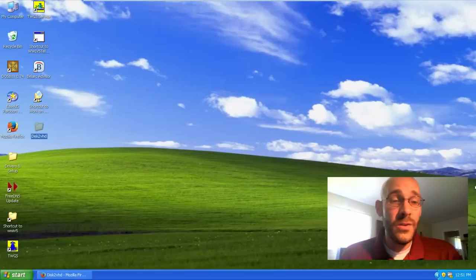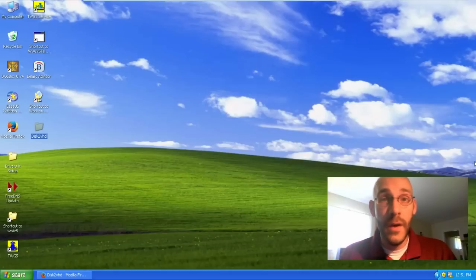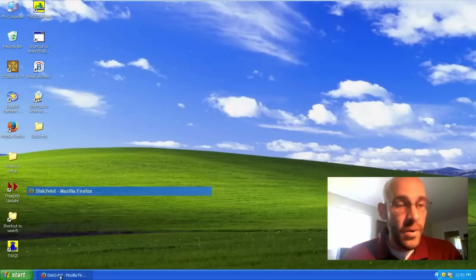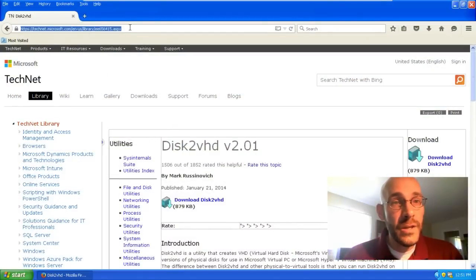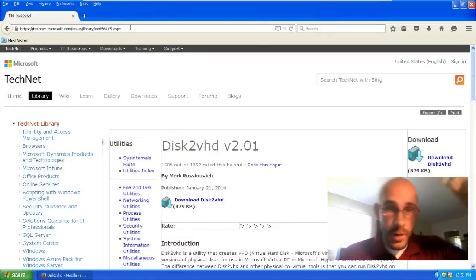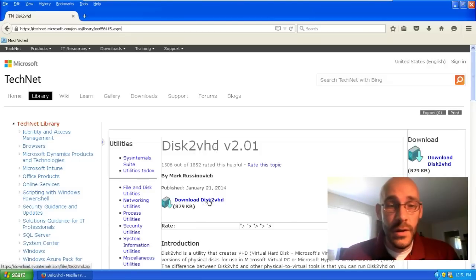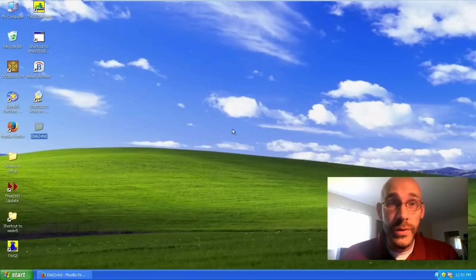The first thing we need to do is download a program that will help us to create a virtual hard disk image of the entire hard drive as it is right now with the Windows XP operating system installed on it, okay? So open up your favorite web browser, navigate to this page here, and I'll put a link down in the description. We're looking for a program called Disk2VHD. All right, so you click on download here, which I've already done. That will give you a zip file, which you'll need to extract.